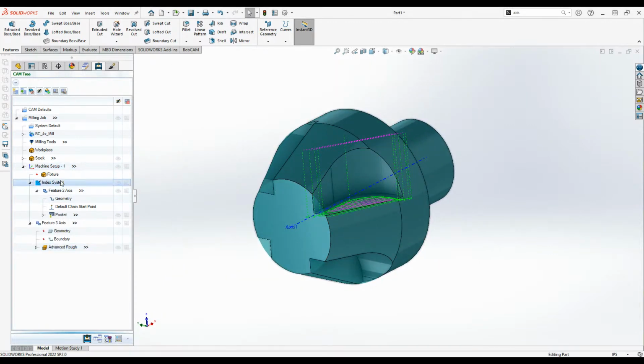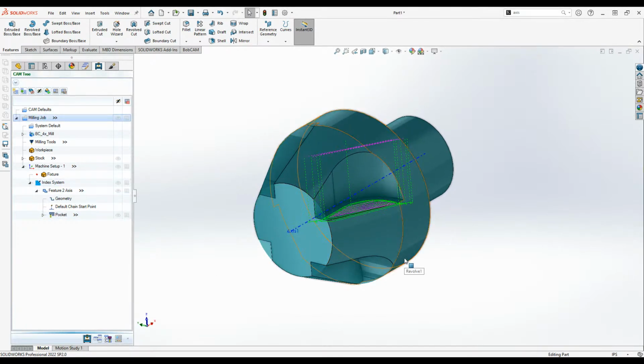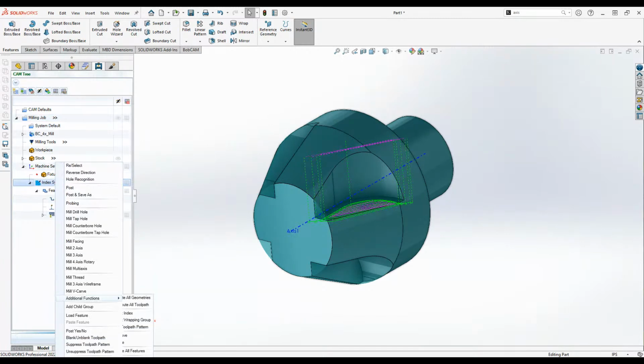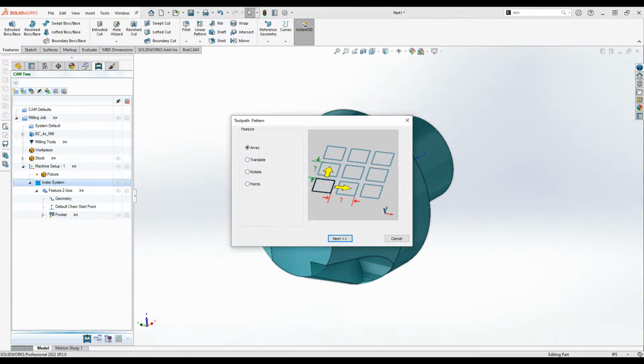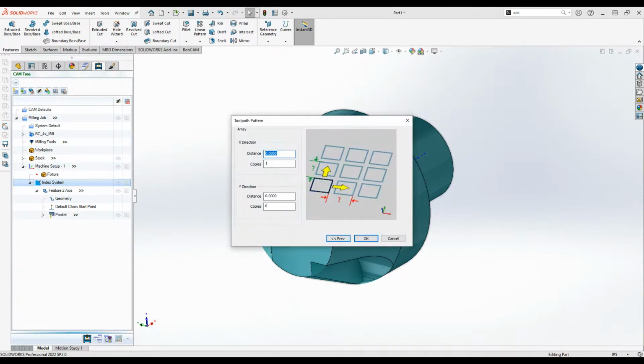Once we have one index system in one pocket, we have a couple of different approaches. We could repeat the process, or we could use a pattern. Patterns are much better to use today than they were in the past because you have more control over them with the new operation manager. In this case, I'm just going to come in here and load a toolpath pattern. We're going to do an array.